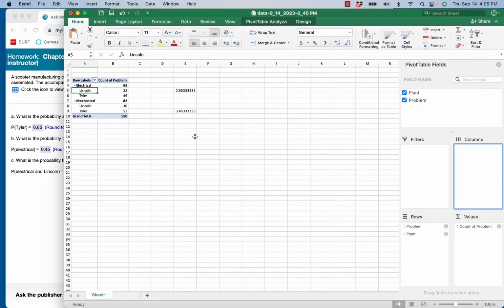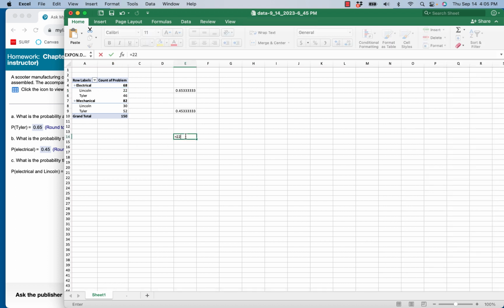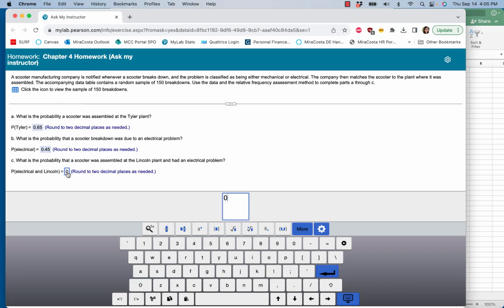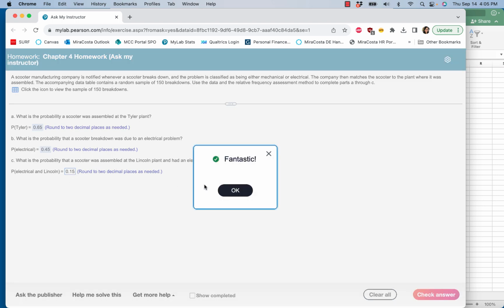Lincoln and electrical. So I can see under the electrical here, Lincoln had 22 electrical problems. So then I'll use my 22 and divide it by 150. So let's just go through that. 22 divided by 150 gives me 0.146. Now, if you don't like rounding in your head, you can always use under the Home tab where it has the number formatting, you can use these arrows and it will round for you. So then you don't have to think too hard. So I'll go ahead and enter my 0.15 and hit enter.